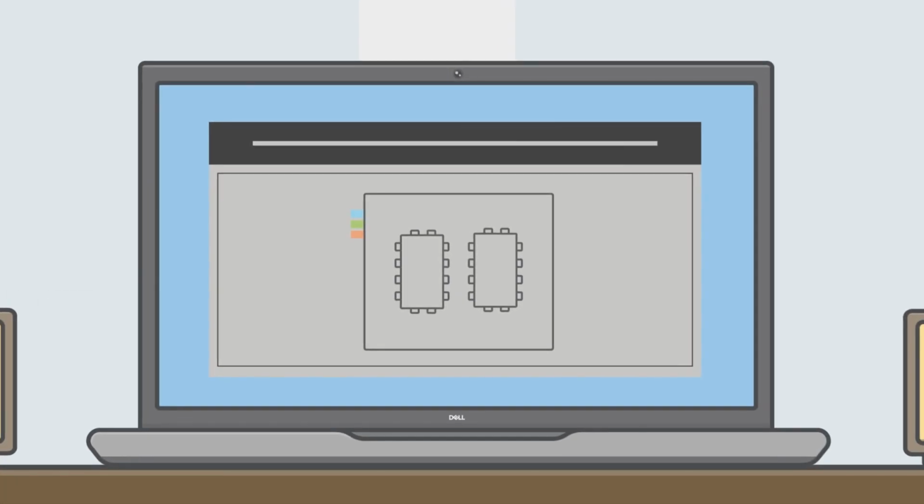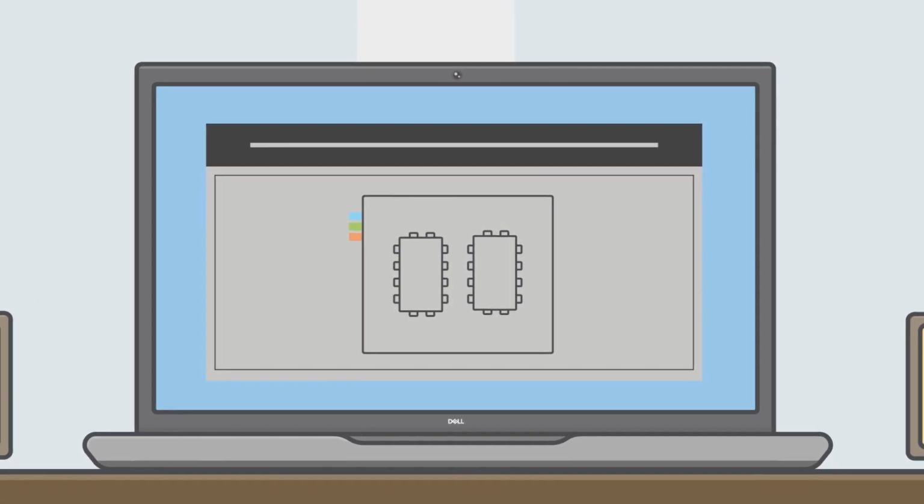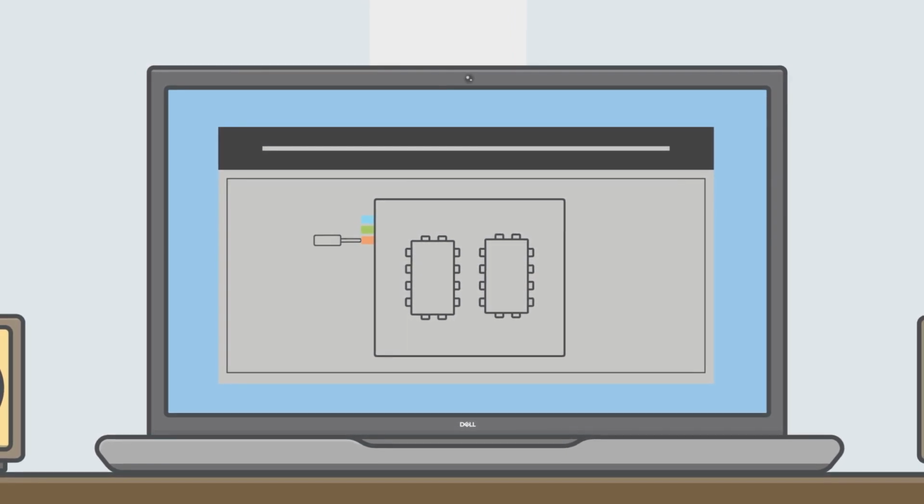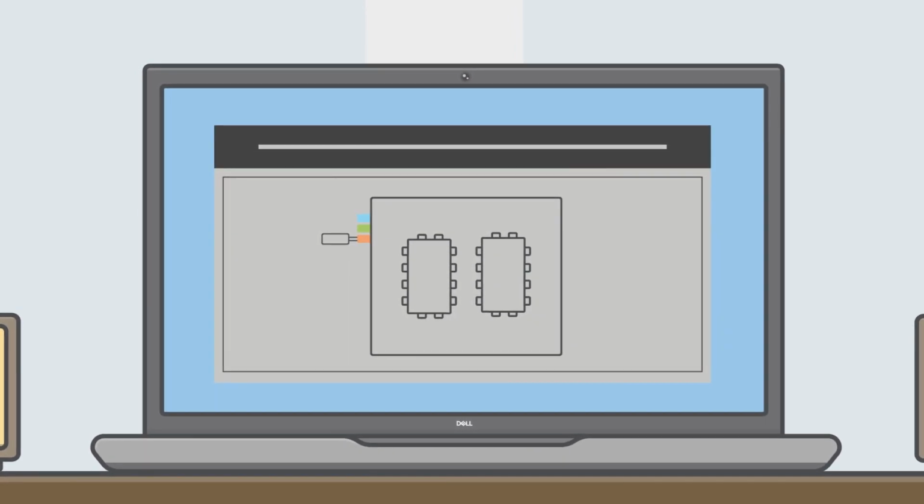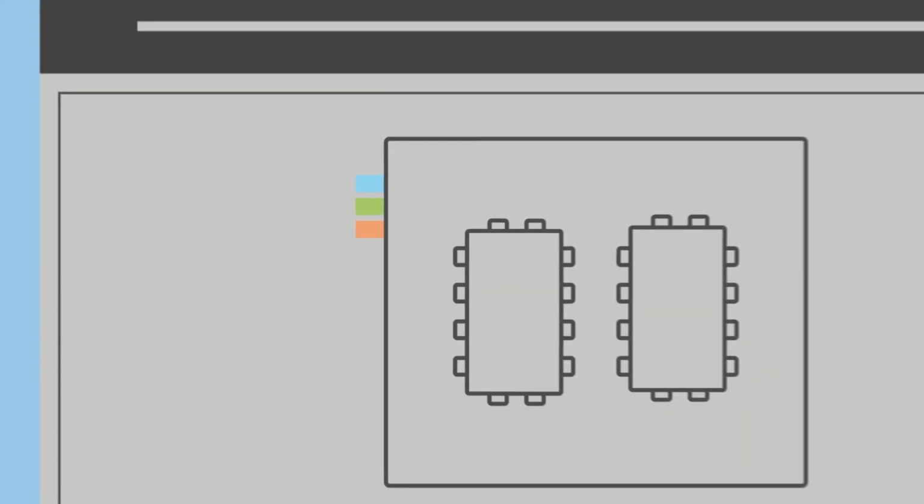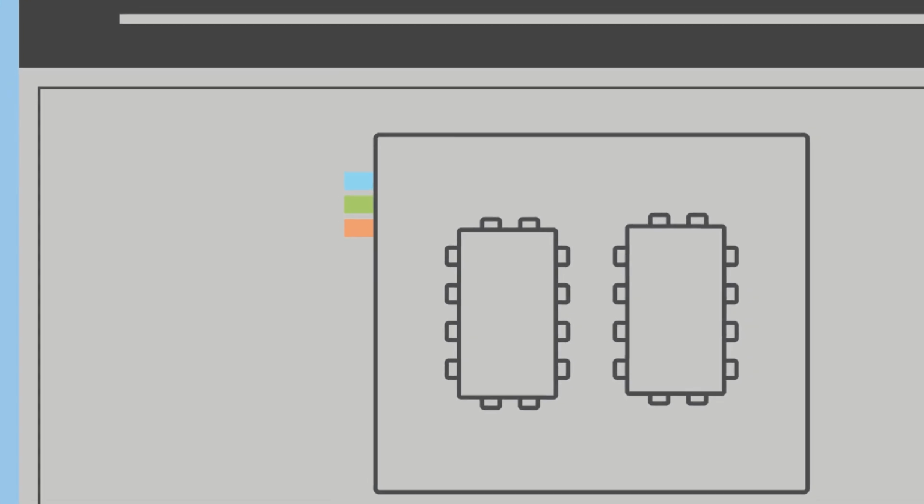For integrated audio, audio ports connected to the motherboard, the audio cable going to the speakers should be connected to the line out port, which is usually identified by a red square on the back of the system.